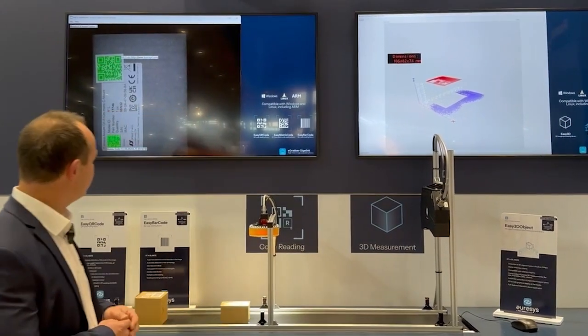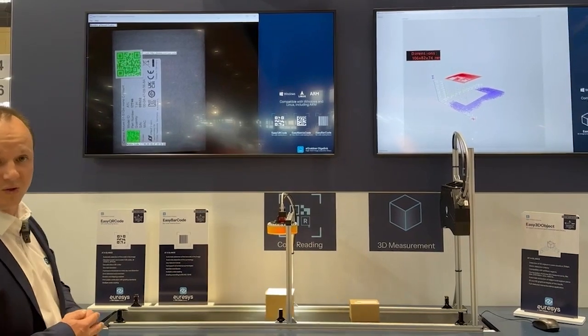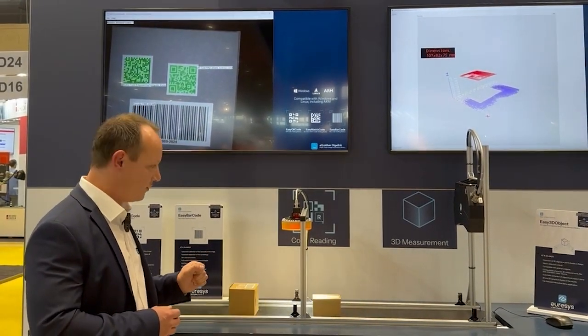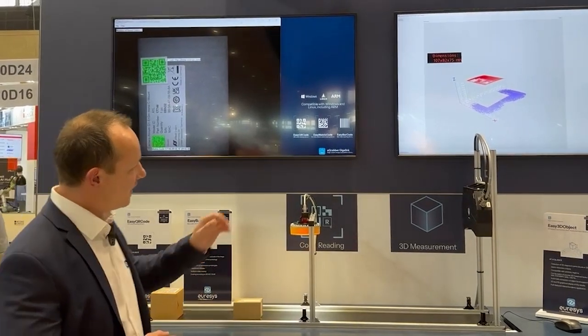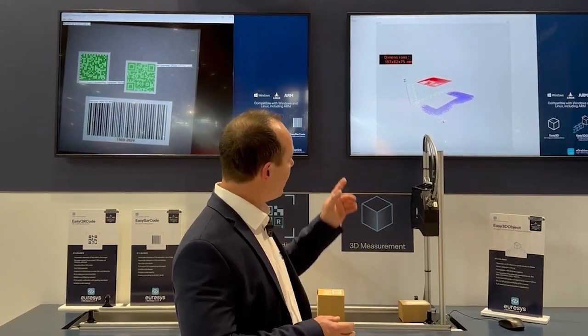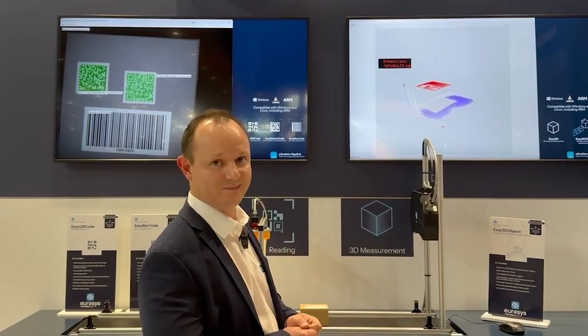So here on the screens, we have on the left the automatic code reader, which detects the barcode, the QR code, and the matrix code from the image. And on the right, we have the object extraction from the point cloud, and we have the measurements of the parcel.